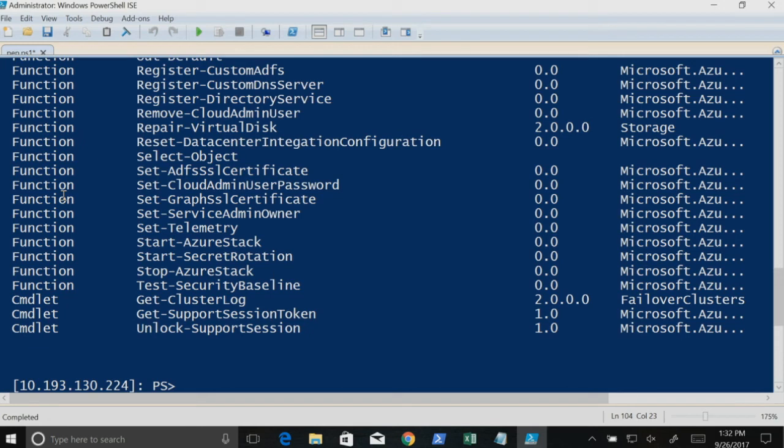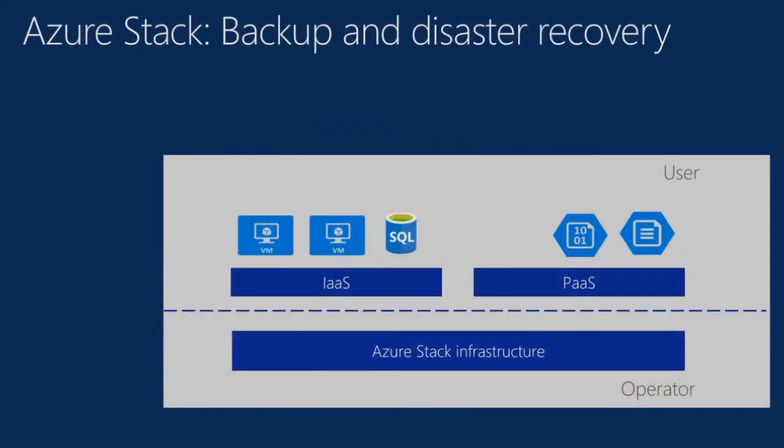Microsoft or the hardware partner. Both keys have to be turned for that system to be unlocked. And the moment we finish that session, that system will be locked back again. This is what prevents anything inadvertent from happening in the context of Azure Stack. All right, so now let's go back to the slides. Now let's talk a little bit about what it means for backup and disaster recovery.